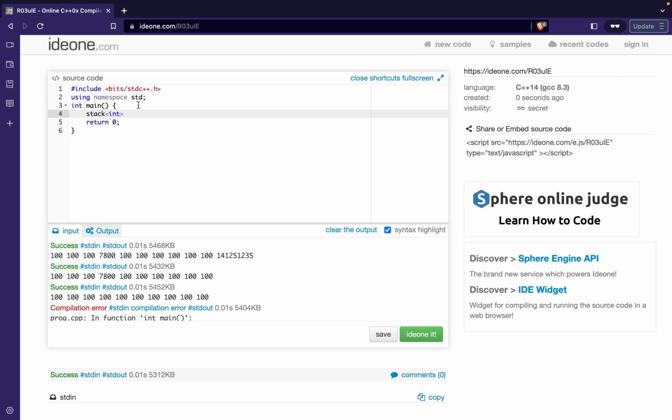So that's how you define a stack. Like we were defining a vector, we were saying vector int, we will say stack int over here. We'll call it st maybe, and then we can push values on top of it. Like we can push 1, and we can say st dot push 2 or push 3. Then we can push some other value 4.